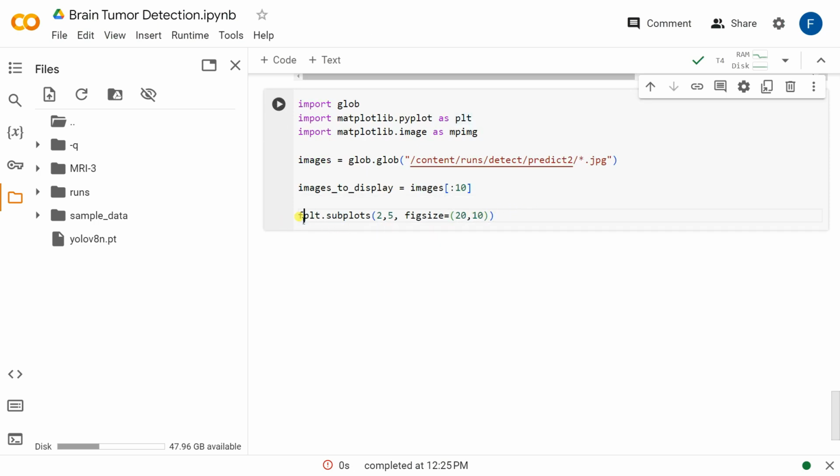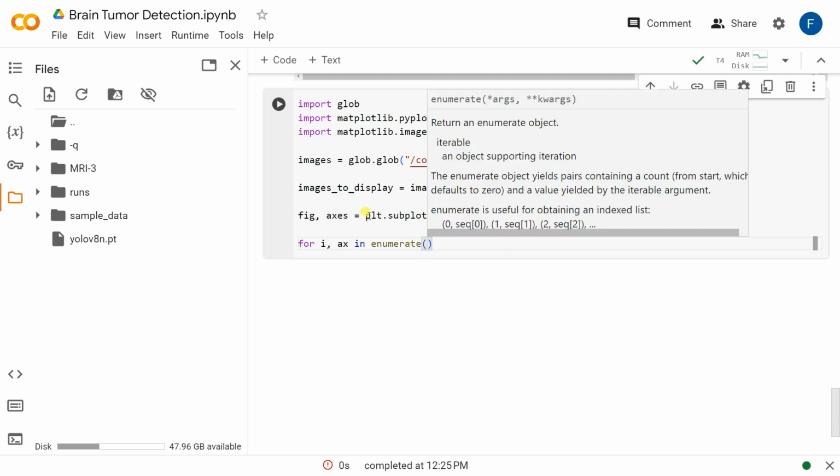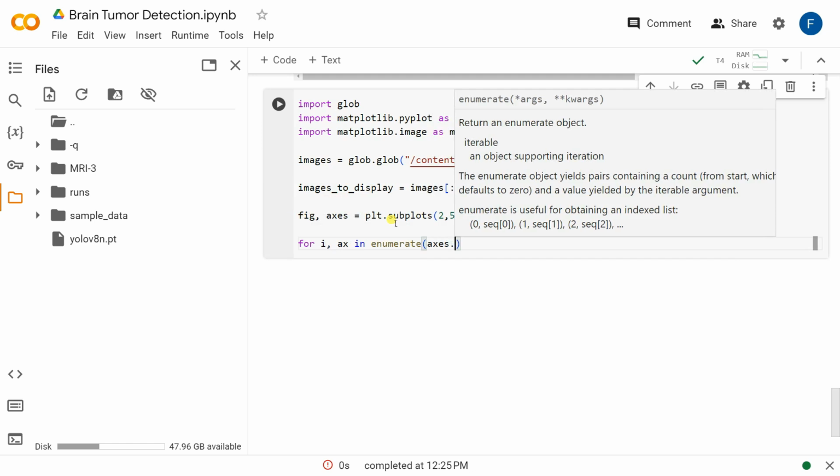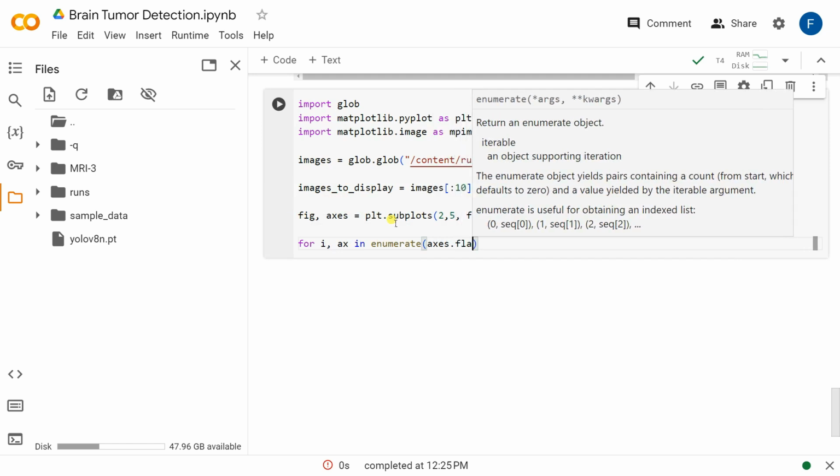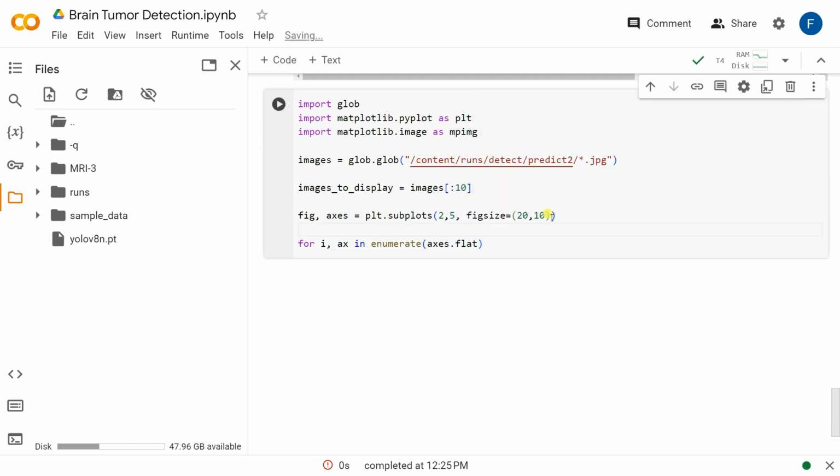So let's assign the two variables called fig and axis. If you don't know about matplotlib, you can follow my matplotlib crash course, which is available on my YouTube channel. Also, you can check how I create a subplot. Well, now I'm simply going to enumerate all the values with the axis. Let's say enumerate, and inside that I'm simply going to pass my axis from the flat. From the flat, because it has 2 and 5, that means it has 2 rows and 5 columns. Okay, fine.